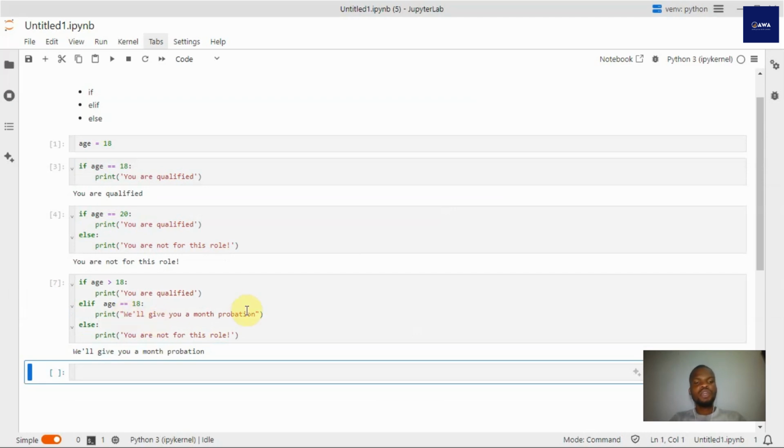Now we'll give you a month probation, and this is exactly because we declared age to be equal to 18. So we checked the first condition, is age equal to 18? No. So it goes to the next condition, is age greater than 18? First condition. Second condition, is age equal to 18? Yes. Then it went ahead to print this.